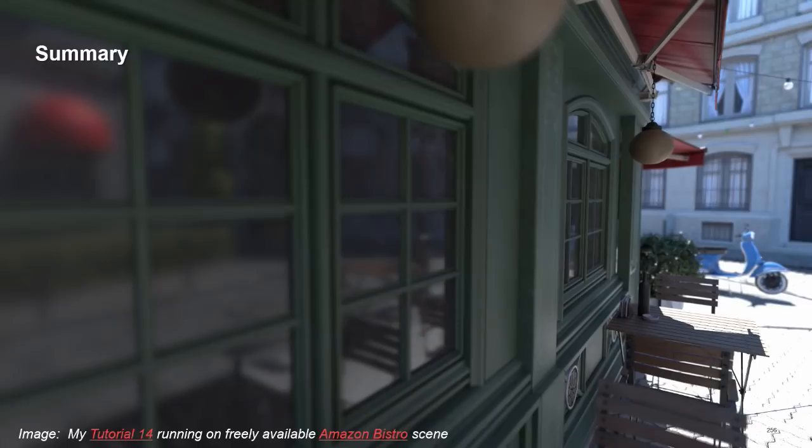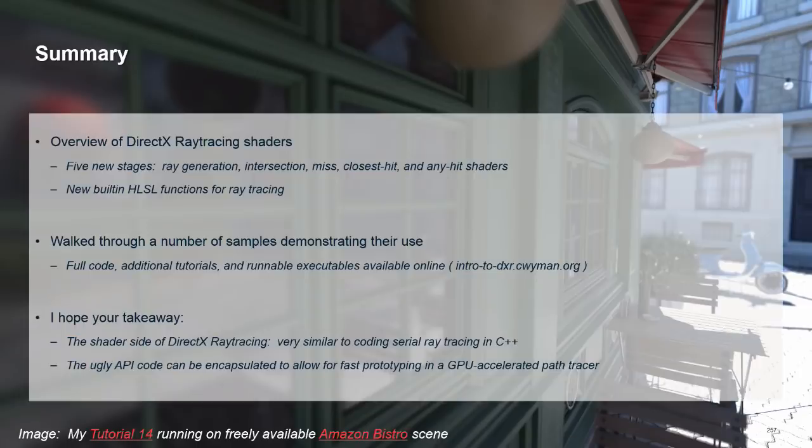All right. To summarize, I've presented an overview of DirectX Raytracing shaders. There are 5 new shader stages you need to pay attention to: the ray generation shader, the intersection shader, miss shader, closest hit shader, and any hit shaders. And I tried to walk through the new built-in HLSL functions for ray tracing at sort of a fast speed. We walked through a number of samples demonstrating their use. For full code, additional tutorials, and runnable executables, you can go online to the course webpage and download all this code for yourself.